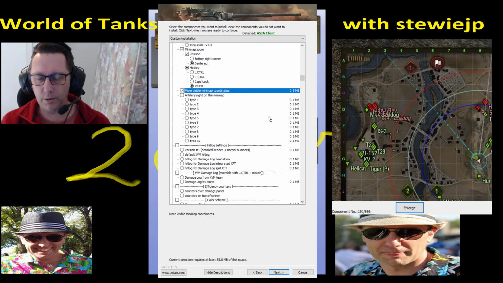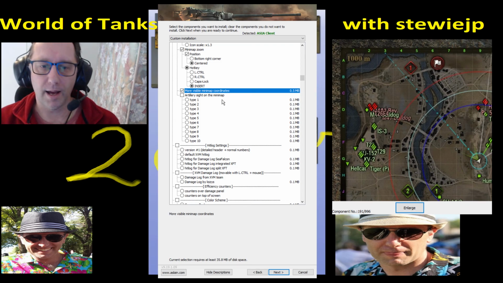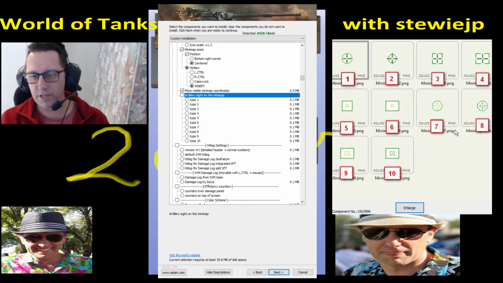More visible minimap coordinates. Maybe if you're like me and your eyesight isn't the best, you might want to be able to see the numbers and letters on the sides of the minimap. Make that a bit brighter. I can't see the harm in that one. And also there's some options for artillery sights.